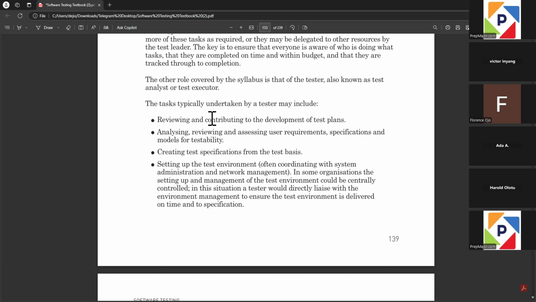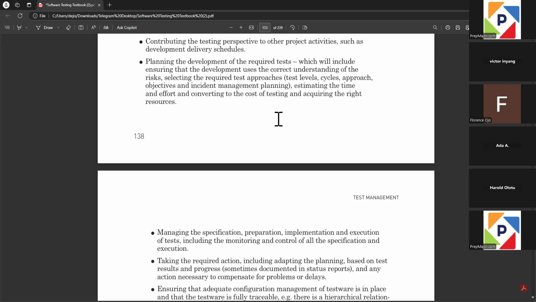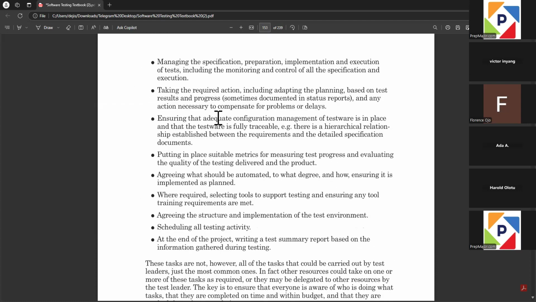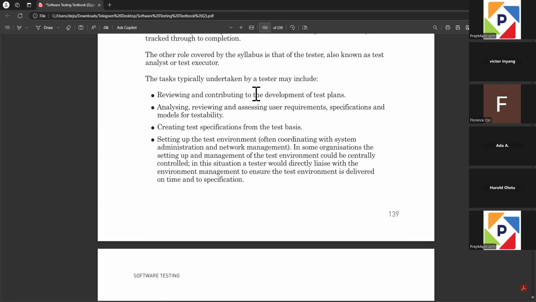These are the things that of course you want to put in your CV. As a tester, you should be able to review and contribute towards the development of the test plan. As you can see, review, contribute. It's not that you are creating it, right? But of course, in some roles, if you are the only tester, you have to do it. When it comes to the test plan, it's the responsibility of the test lead to ensure that this is done. Also as a tester, you need to analyze, review, and assess user requirements, which you guys have been doing anyway.